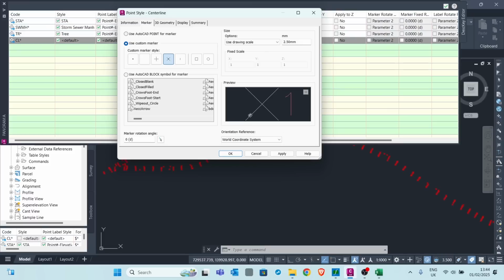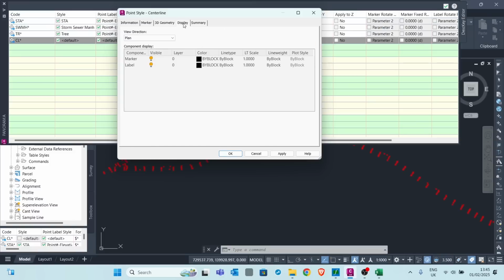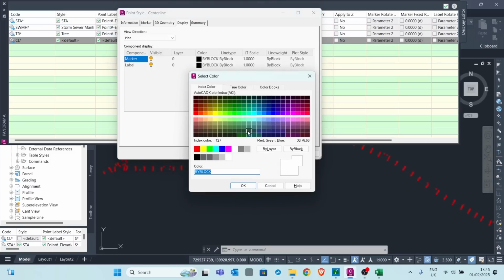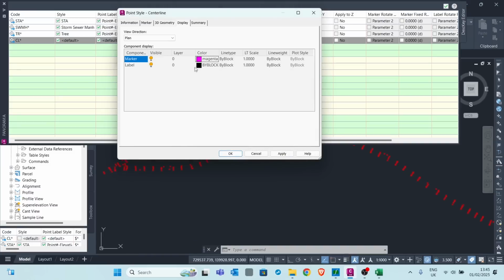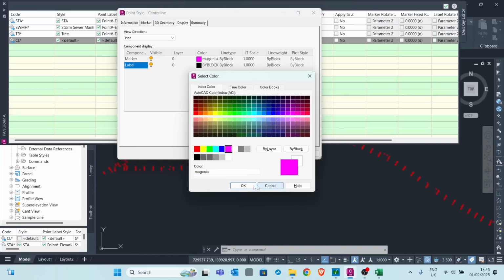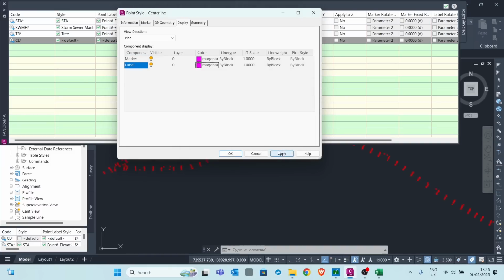So if you want it to be an X, you can leave it as an X. But if you want it to be a plus, for example, let's say I wanted my centerline to be a plus and I wanted it to also have this circle. So I can change my marker into this marker. And then here at the display, I can come and assign it a different color. So let's say if I wanted my center line to be displayed in magenta, and also my labels, I just select the magenta color.